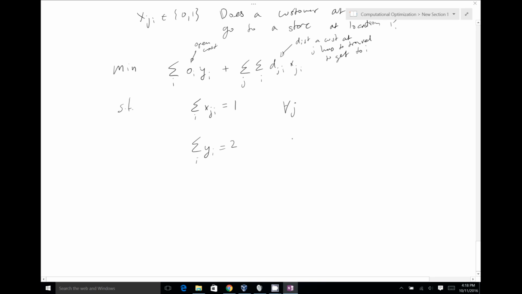So this is not quite enough. Yeah, that's right. Because right now, what might happen? So right now, I might make the x's so that the customer is sort of walking to a place where there is no store, right? So how do I say that customers can only go to places where I've actually put a store? Yeah, so it is going to connect the x's and the y's, but how?